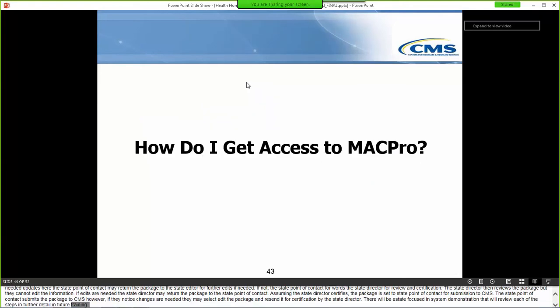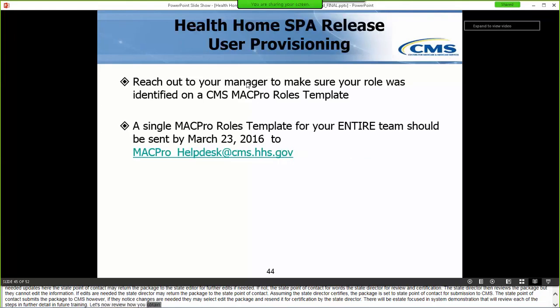Let's now review how you will obtain access to MACPro. Managers have been working to identify who should hold which MACPro roles. Reach out to your manager to make sure your role was identified on a CMS MACPro roles template. Then a single MACPro roles template for your team with all information will be sent to the MACPro help desk for processing.